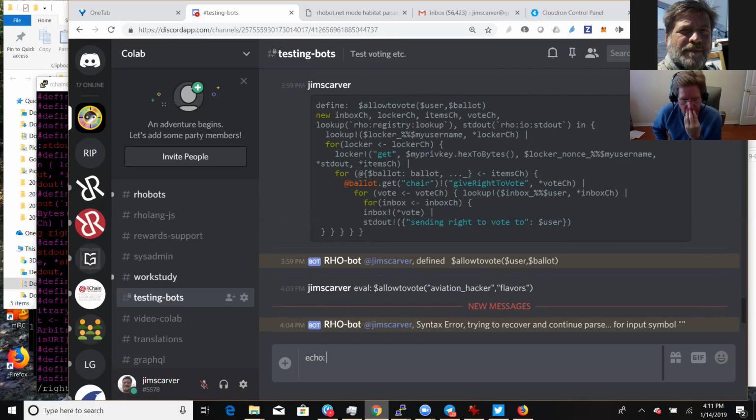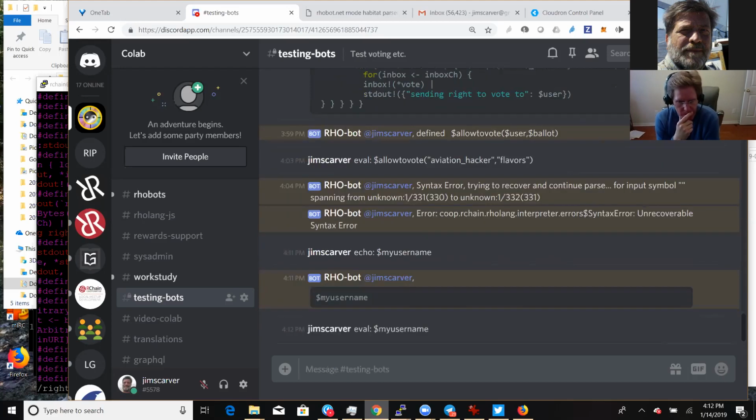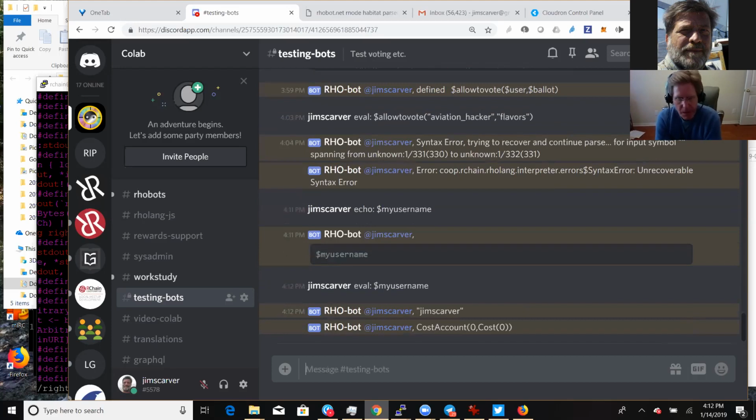If I put in dollar my username, it puts in, oh, yeah, it's not going to do it on echo. Echo doesn't expand your personal name. Oh, okay. Good to know. Generally that's because you don't want to reveal your private key and other things in the channel. But you could, if you evaluate them and print them.